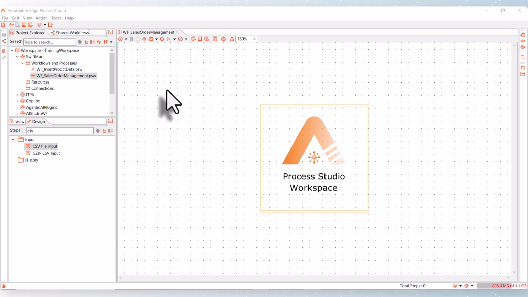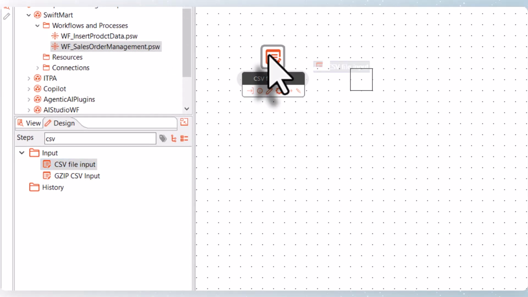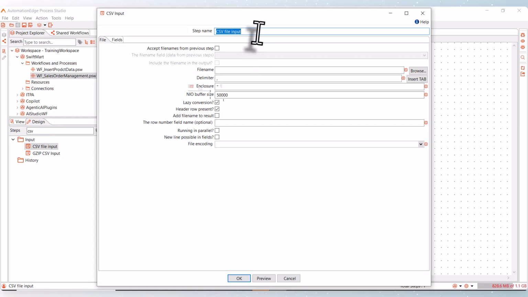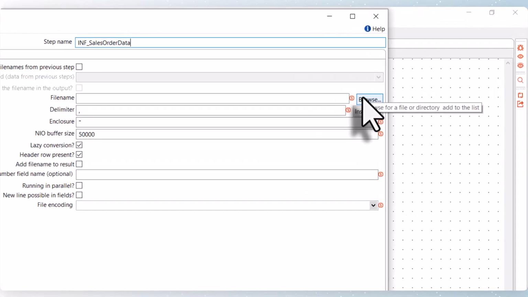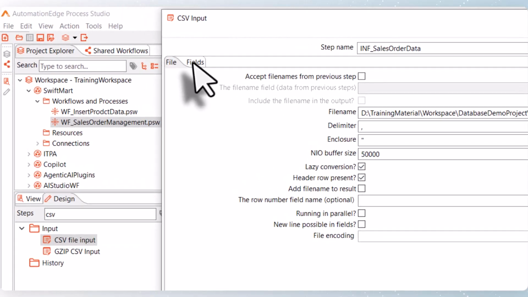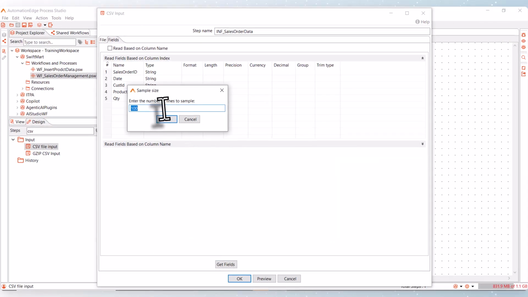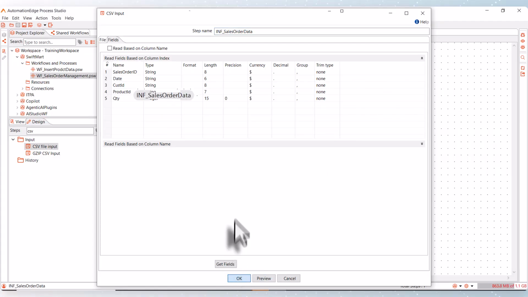First, we'll bring in sales order data from a CSV file using the CSV file input step. Let's drag and drop the CSV input step onto the canvas, double-click to configure it, and rename it as INF Sales Order Data. Next, we'll browse and select our sales order file. Once that's done, we'll click on the Get Fields button to load all the fields from the file into our workflow.